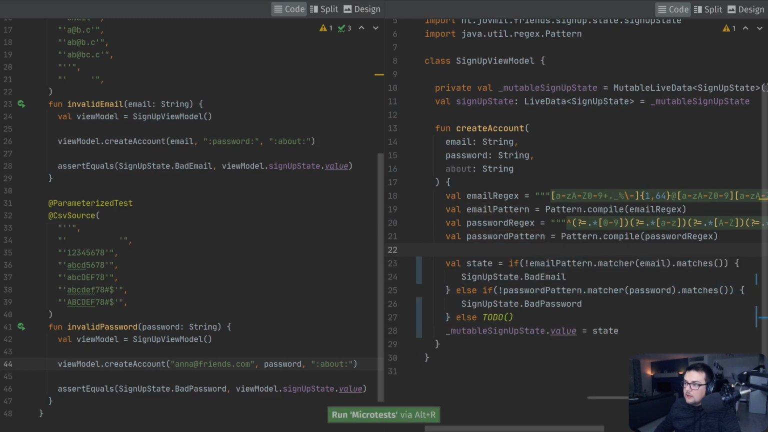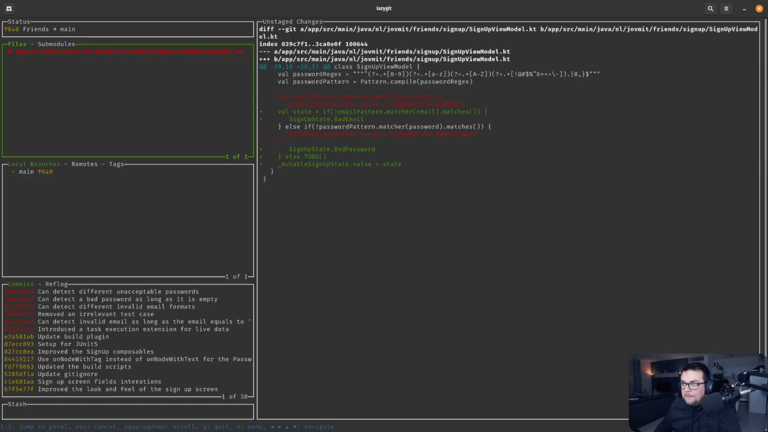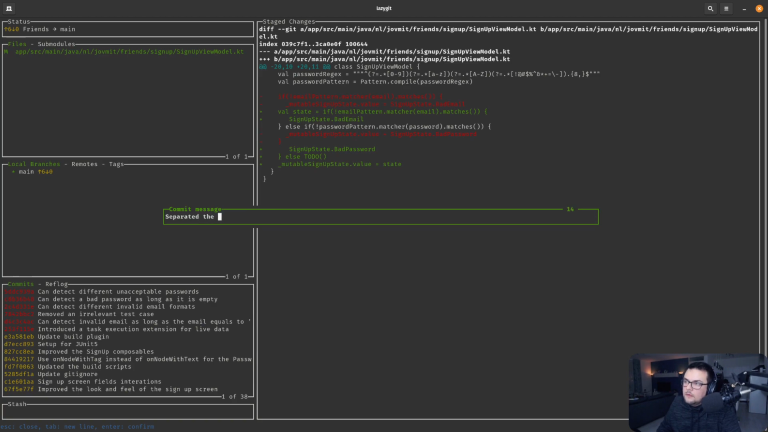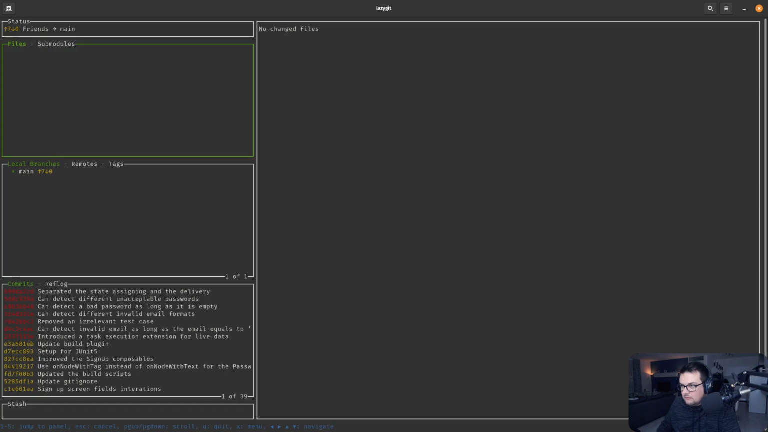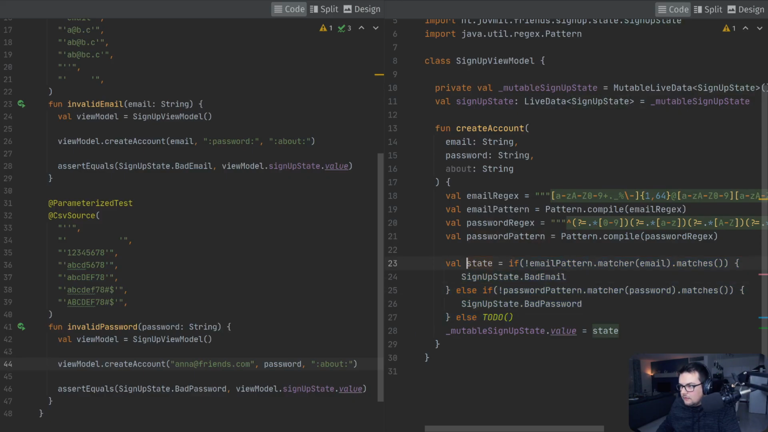So what I've done is I have pulled out, I have separated the getting the state and then assigning the state. So I can check that in. State assigning and delivery. So I don't know how to name that commit better.